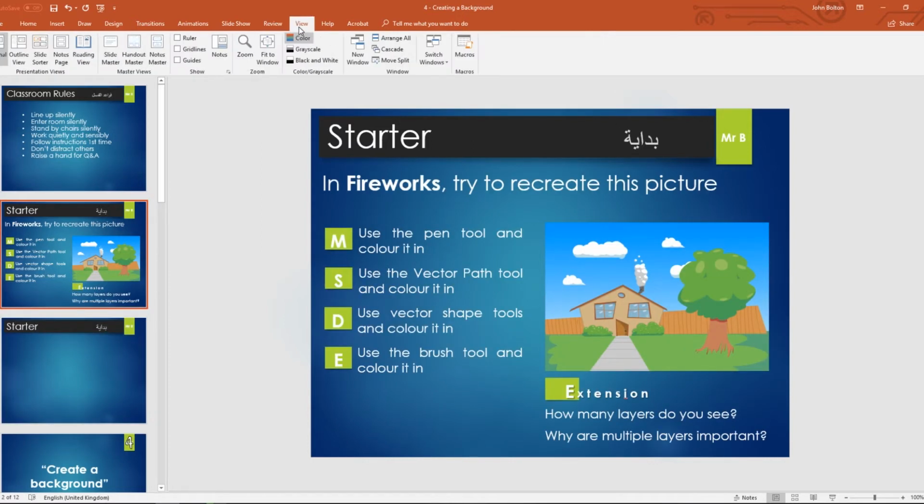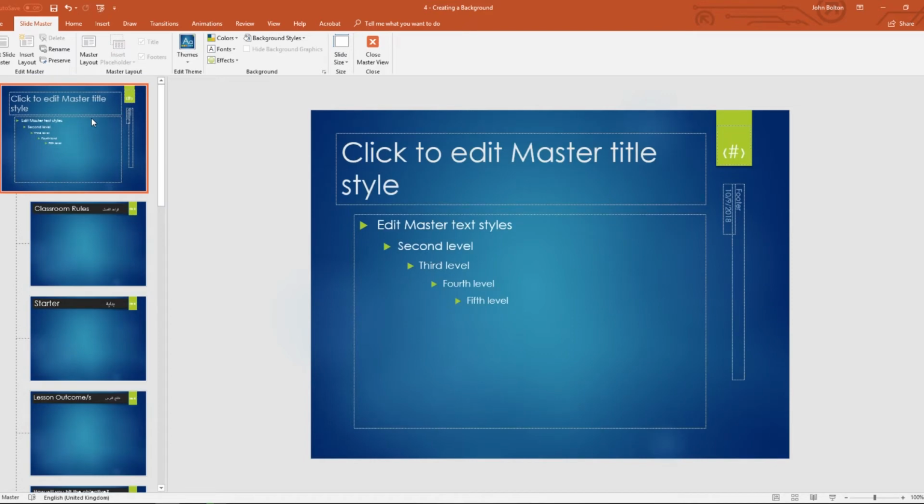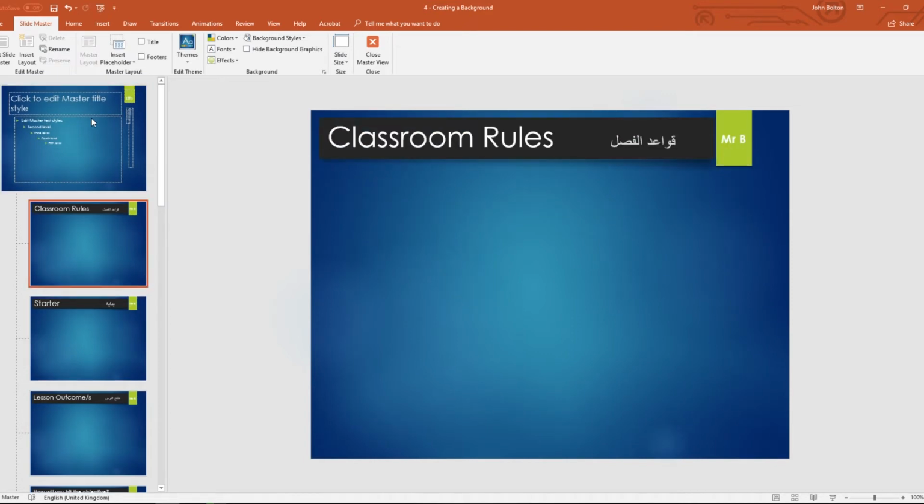You go into view and then slide master, and this is where you create all of your master slides. I have my classroom rules, which is basically the heading at the top, and the rest of it is available to me to edit as I go on.